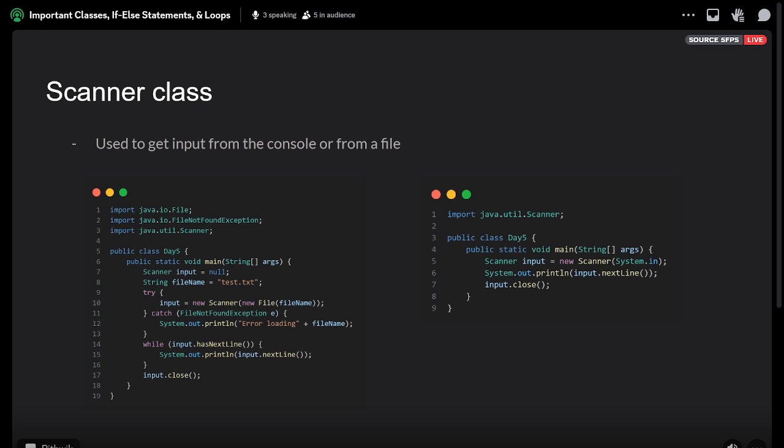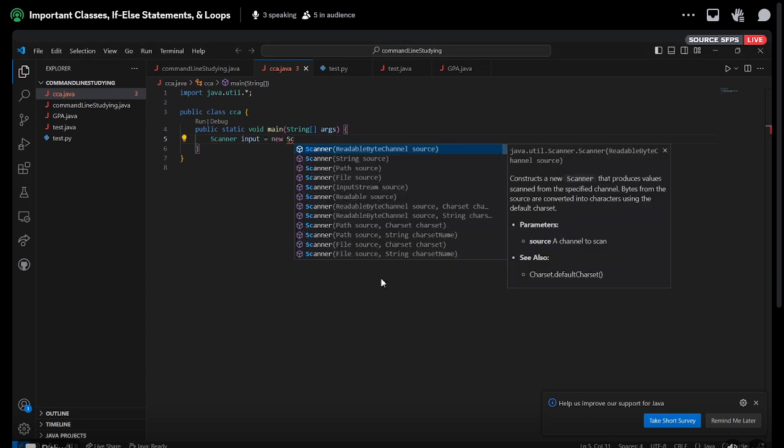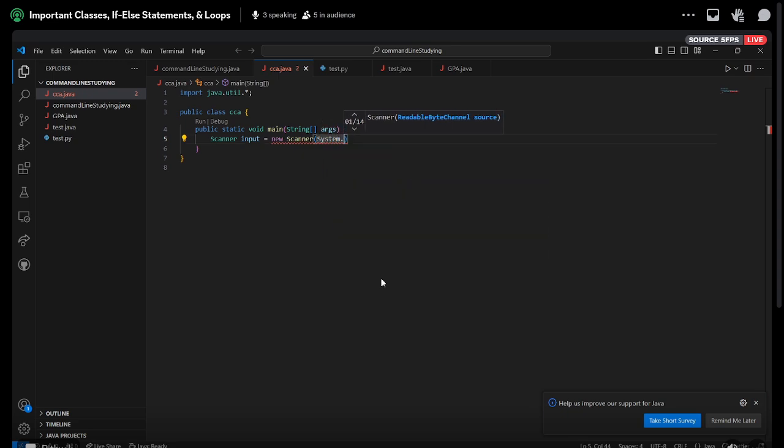So yeah, we can demonstrate on REPL right now, or VS Code. So I've already imported java.util. Then we're gonna do input equals new Scanner(System.in).